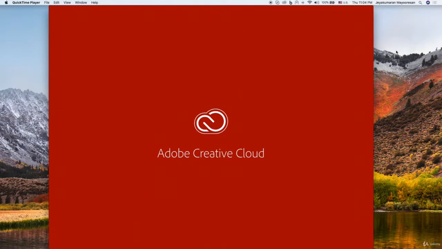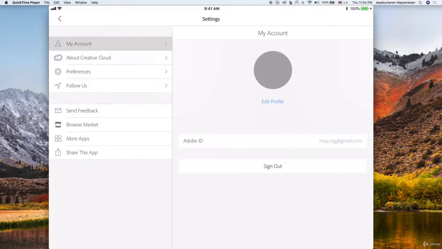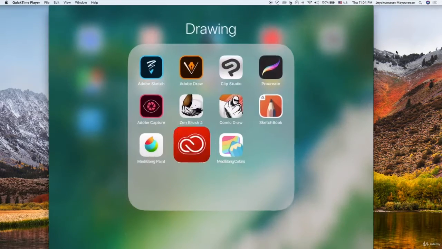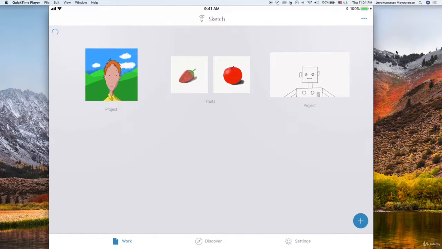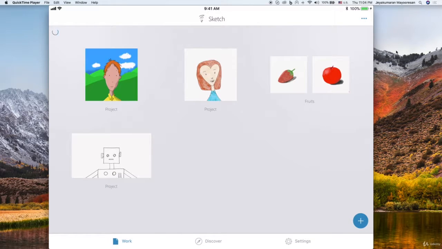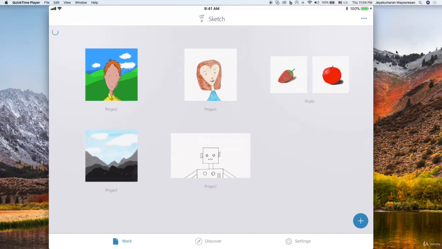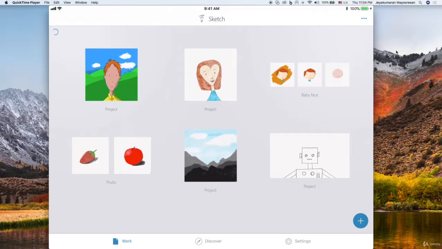Since I have this app installed, the login details were retrieved from this app, and it's used to log into this Sketch application. If you don't have the Creative Cloud application, this app will provide you with the option to log in. So if you don't have a Creative Cloud account, you can go to adobe.com and create a new Creative Cloud account. For example, let me show you how to create an Adobe account.